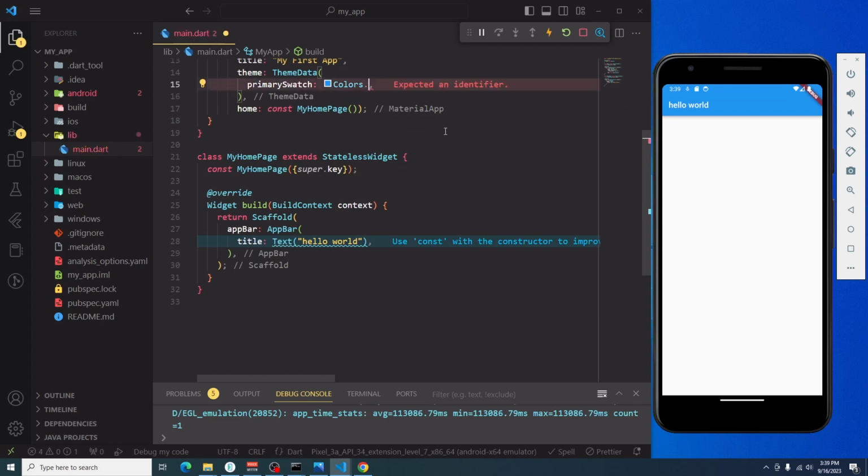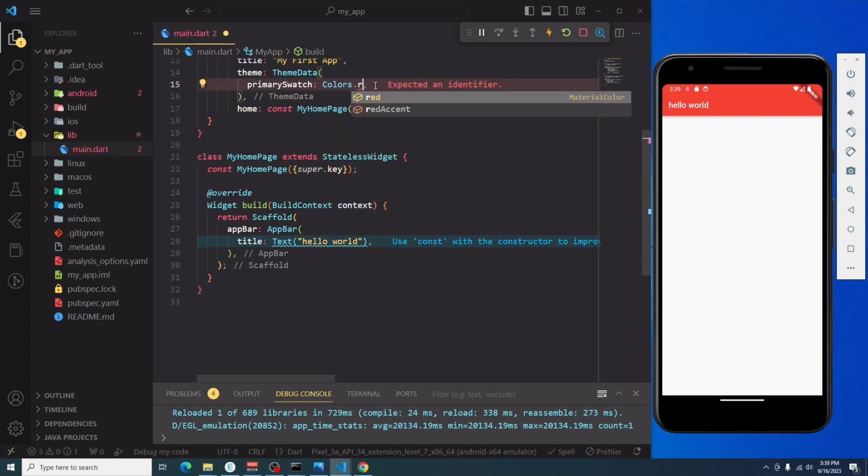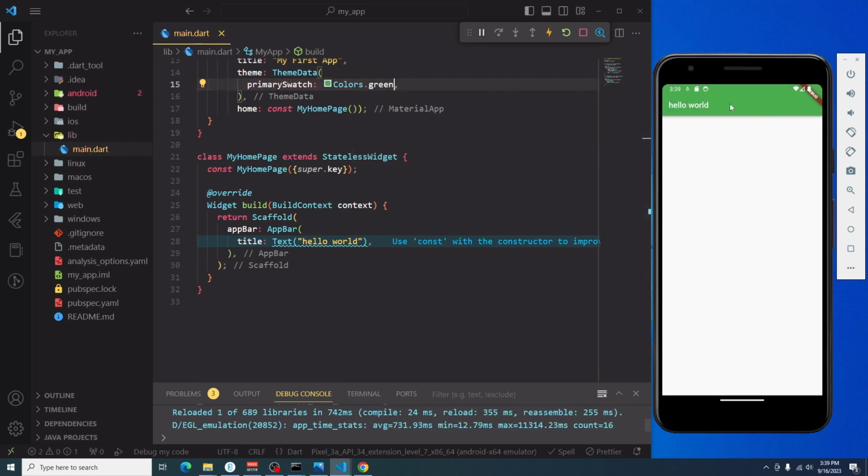So I guess we can change this one to red, and then we'll get a nice red app bar like this one. We can change this one to any color of our choice, like green, for instance, and we are getting this beautiful green app bar.